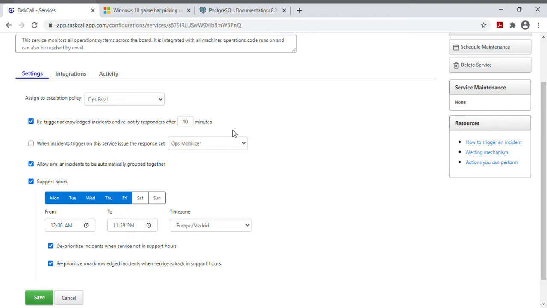Re-trigger acknowledged incidents and re-notify responders after 10 minutes is if you've acknowledged it, how many minutes should it wait before re-triggering the alert to get your attention again? We'll go into what a response set is later. A response set essentially allows you to mobilize your entire workforce by making everything happen really fast with one click of a button. You can choose to allow similar incidents to be automatically grouped together, which uses an artificial intelligence feature to automatically identify incidents that are similar and puts them together to reduce noise.